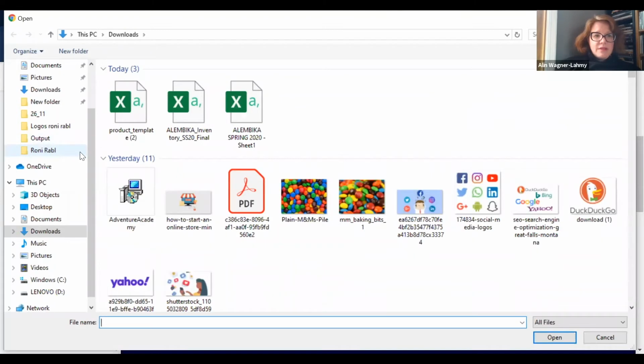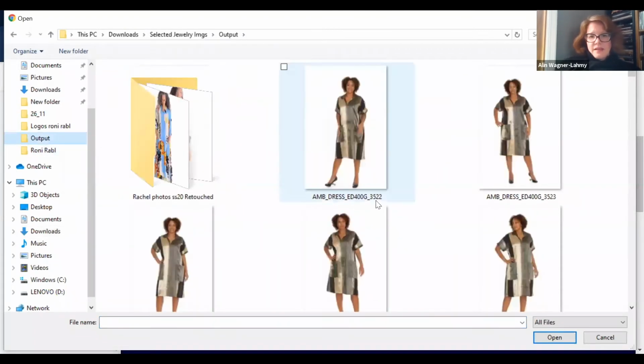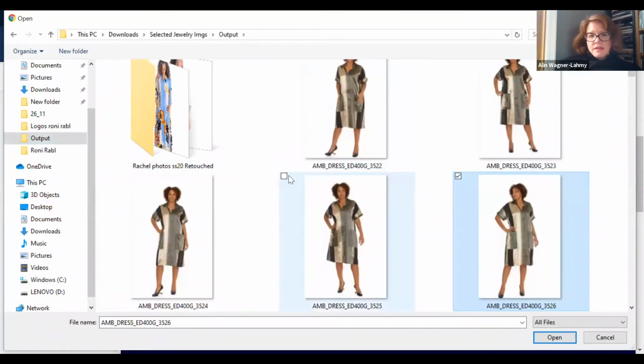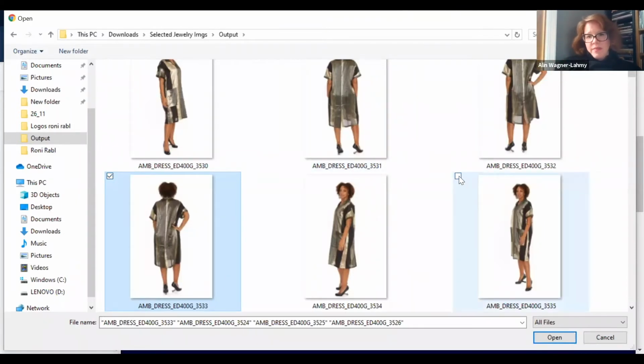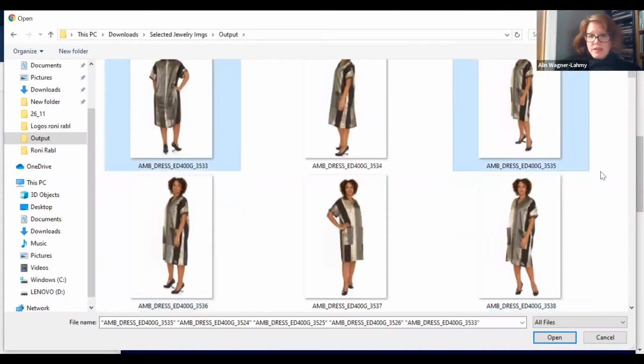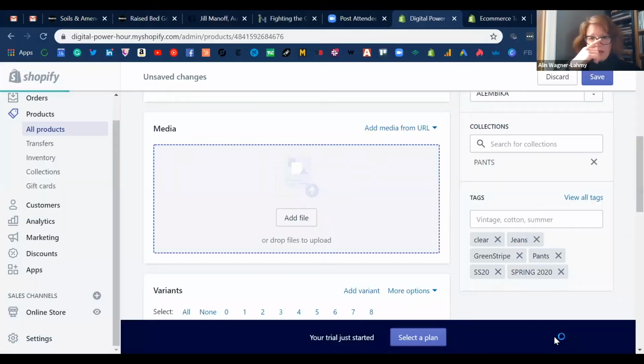Like Roni Rabl is a good example. We'll do this, okay? And then I'm saying, okay, I want this one at the back. I recommend front, side, back, and a fun picture. So at least 4 pictures. Most themes will show 7 pictures easily, and you don't need to scroll to find the others. It's uploading.